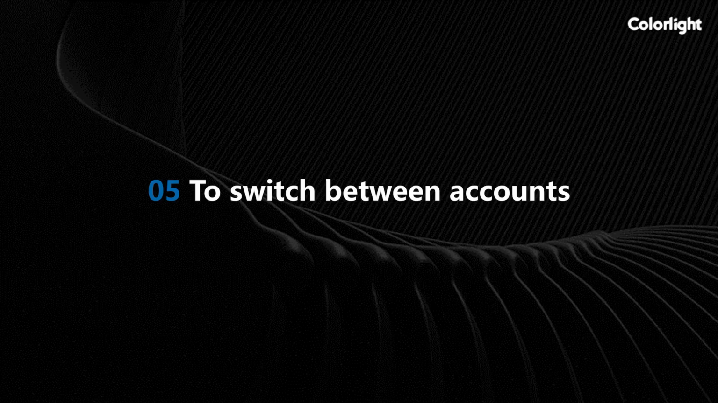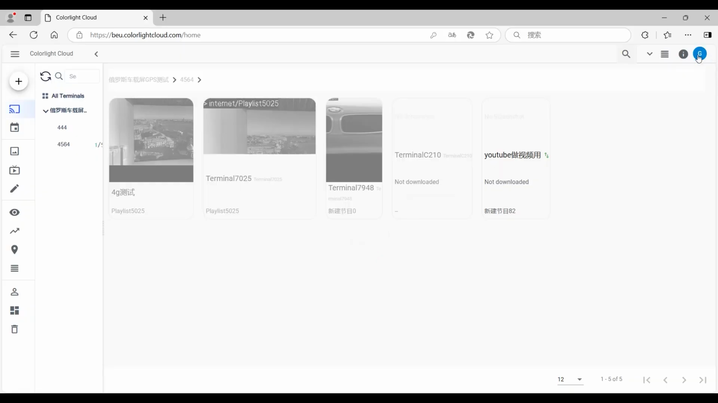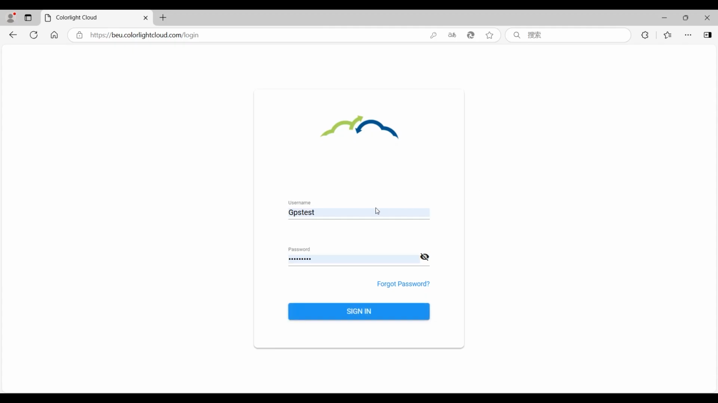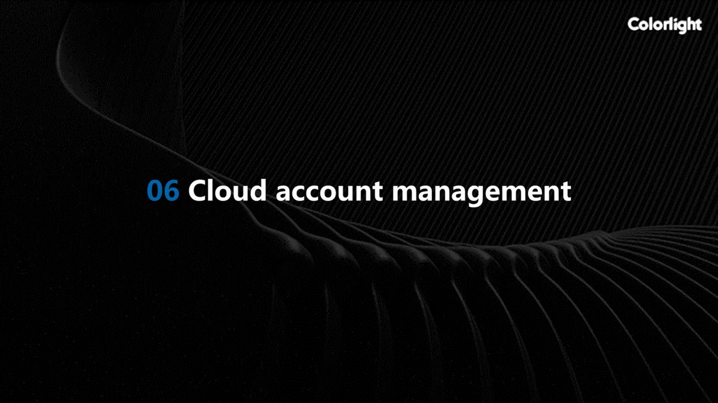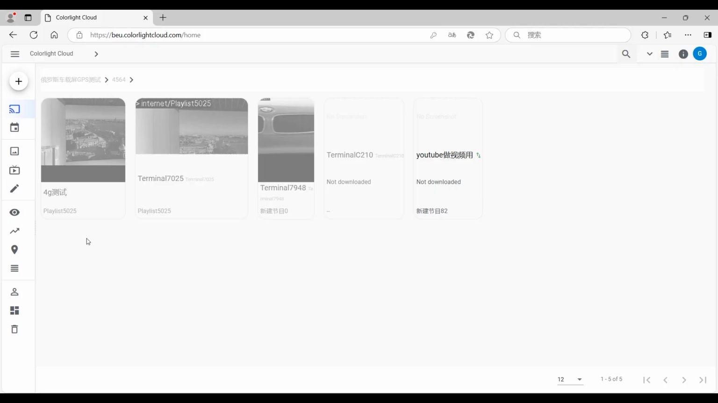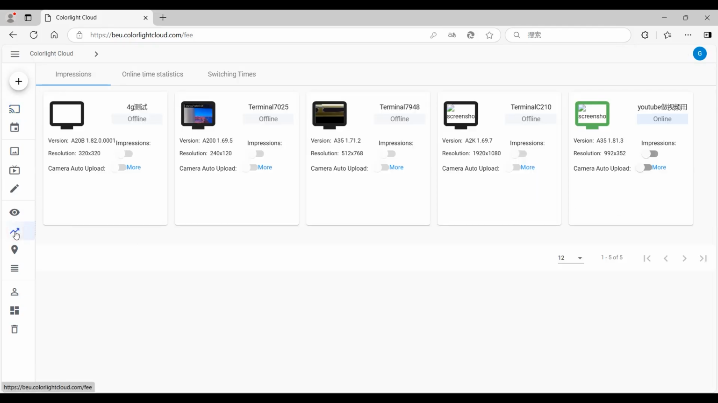To switch between accounts, click on the avatar in the upper right corner. Click on Logout and then enter another account and its password. Cloud Account Management. 1. Log into your cloud account and click Impressions in the left column, where you can see the login status, display status, device version, and screen information of each device.